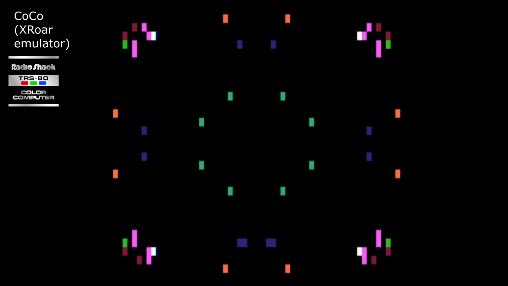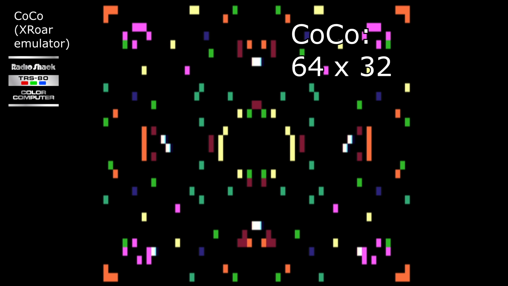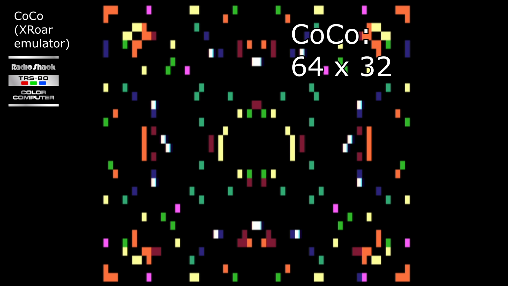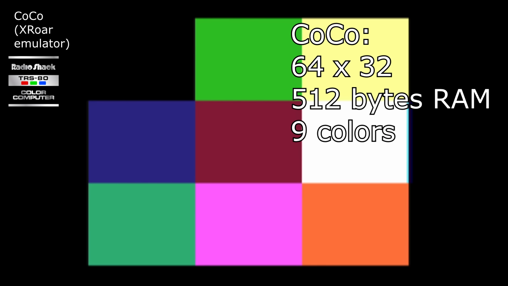Both the CoCo and the Apple II have a low-resolution mode and a high-resolution mode. The high-resolution mode allows for greater detail, but uses more memory and offers fewer colors. Let's start with the low-resolution mode. The CoCo's low-resolution mode gives us 64 by 32, that's 64 pixels going across by 32 pixels going down. The screen requires 512 bytes of memory. We get to choose from 9 colors, including black.